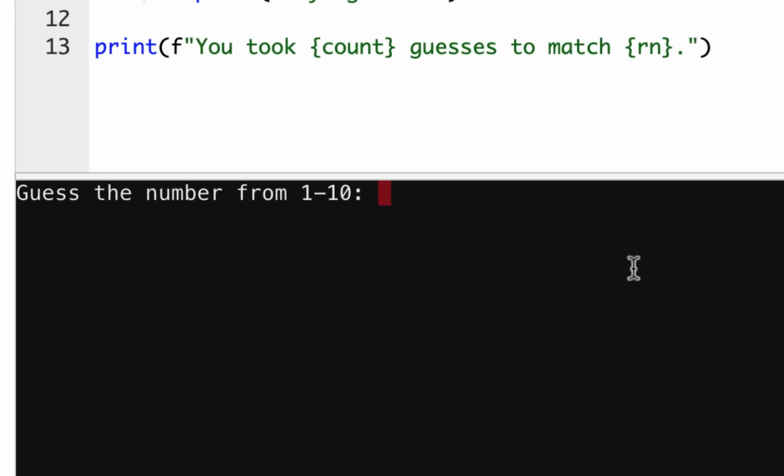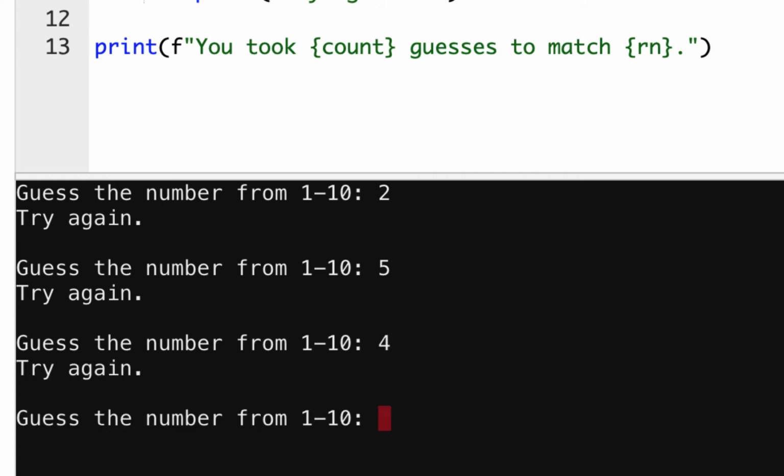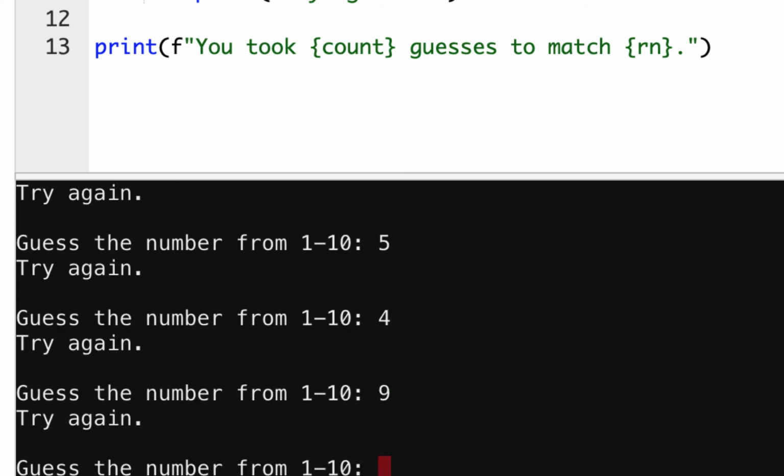I'm going to try 2. It says try again. There's the space there. So now we're going to guess again, and I'm going to try 5. It says try again, and I'm going to try 9. And you could just go through and try 1 to 10. I'm doing random ones here. I'll try 6. It wasn't 6. Did I try 7? It wasn't 7. Did I try 8? It wasn't 8. I tried 9. Let's try 10. It wasn't 10.